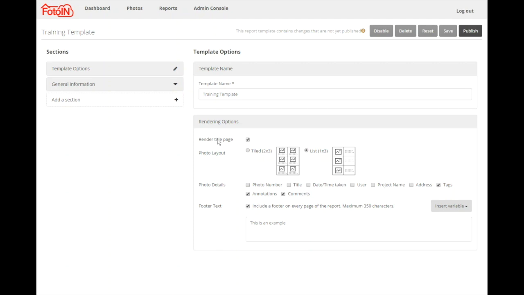Render Title Page determines whether a title page is pre-appended to the front of each report. The photo layout can be either a tiled 2x3 layout with 6 photos per page, or a list layout with 3 photos per page. The photo details determines what photo metadata is included with each photo as they are rendered to the report. The footer text can be used to configure a footer to be printed at the bottom of each page. It includes specific text as entered, and you can also select from 3 variables that will be added based on the report's information.